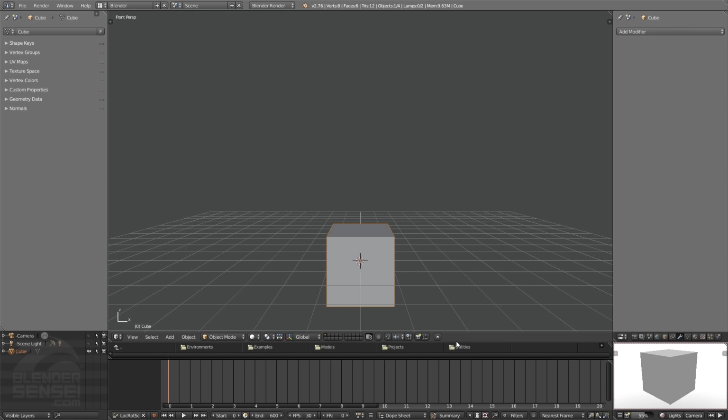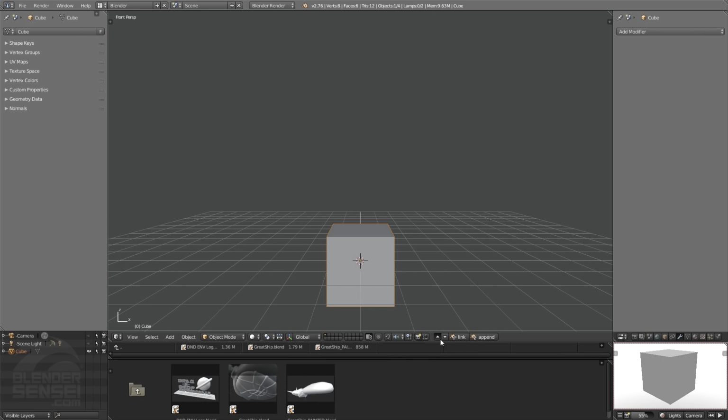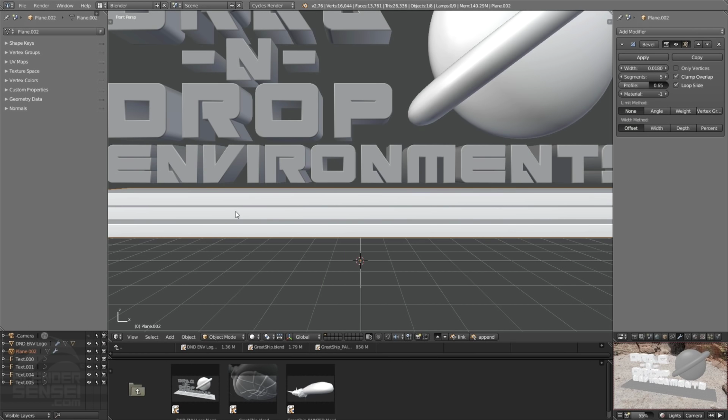So I'm going to go ahead and open up a file I was working on in my DND Environments promo folder here, and I'll press my expand library button. This is all part of Sensei Format, and I'll click and drag this file out into the 3D view. And then I'm just going to close that up.